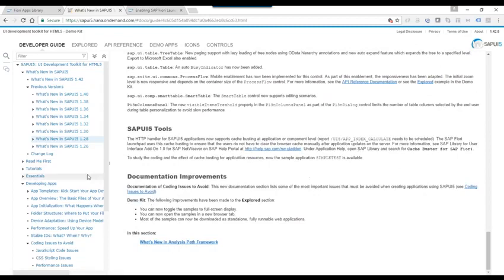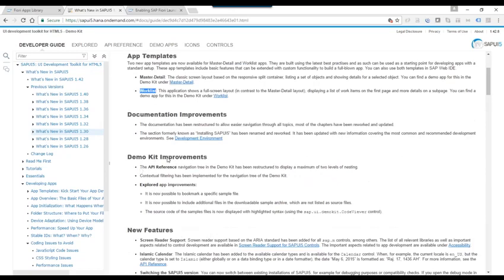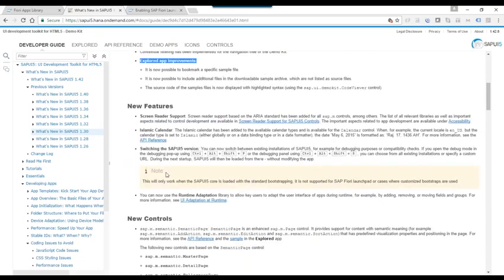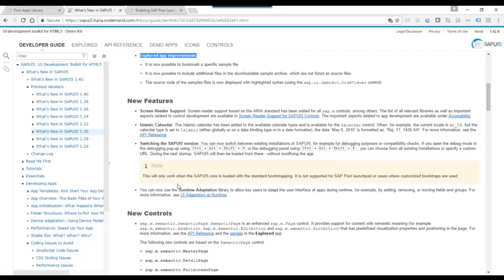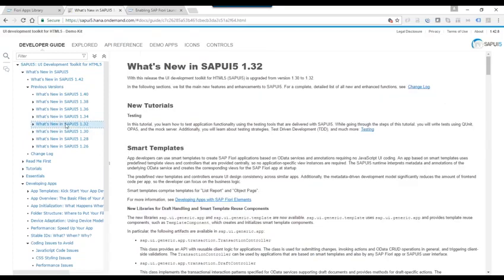And then if you come to 1.30, what happened? They have produced ready-made templates. They've introduced master detail and worklist, two standard templates, along with WebIDE. And then you see demo kit improvements. They've enhanced the explored app improvement. Some new features have come in 1.30. That's what they did. And then what is new in 32?